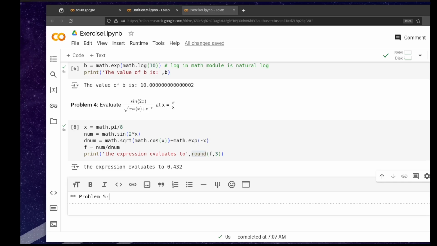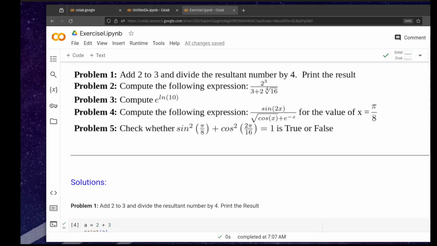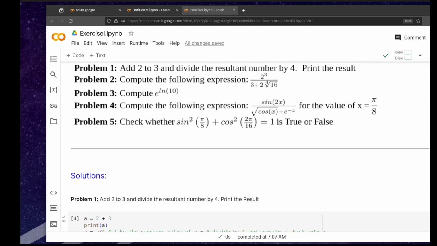Problem 5: we want to check whether sine square pi by 8 plus cosine square 2 pi by 16 is equal to 1. Notice that 2 pi by 16 is nothing but pi by 8. So sine square pi by 8 plus cosine square pi by 8 should be equal to 1. So that expression should render itself to true. But let's check that. Okay, so that we can use a Boolean type function here.